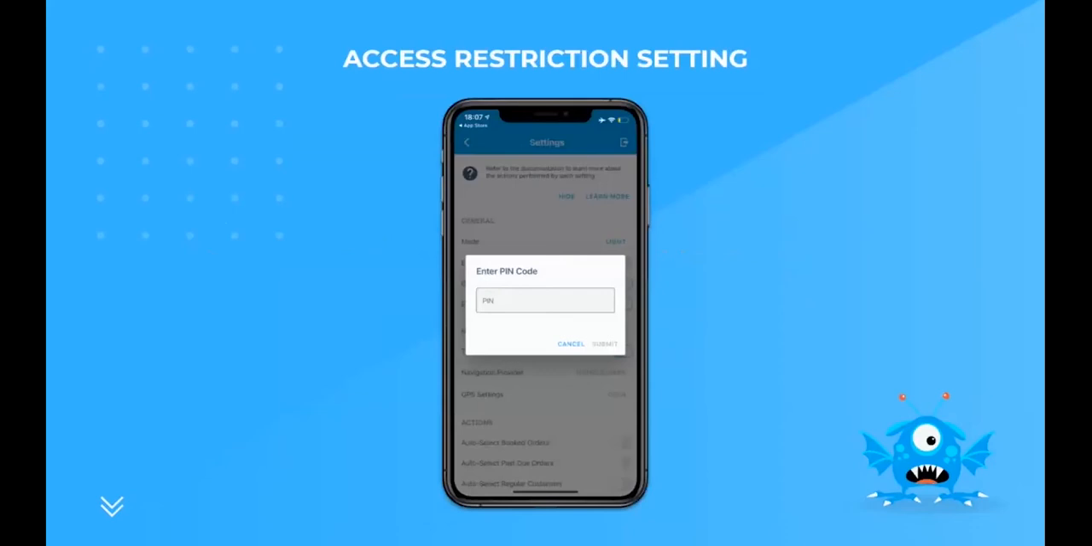The first tool is the access restriction settings. In one of our latest updates, you can block any user from modifying any of the settings. So the only way to enable or disable a specific setting is to enter a PIN. You'll need to contact any support member because we'll need to store the actual PIN or password under our settings.